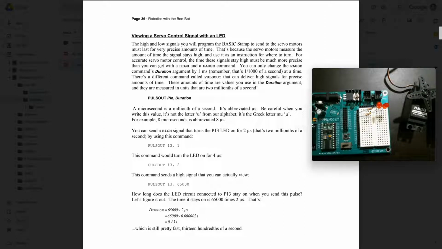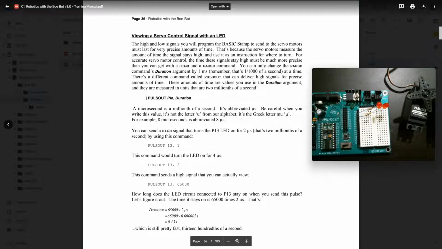This video will begin to prepare you to learn to install the servos and use the PULSOUT command. Let's go ahead and start learning how to use the PULSOUT command. The PULSOUT command has the syntax PULSOUT, pin, and duration.